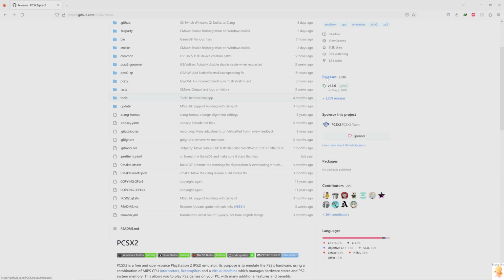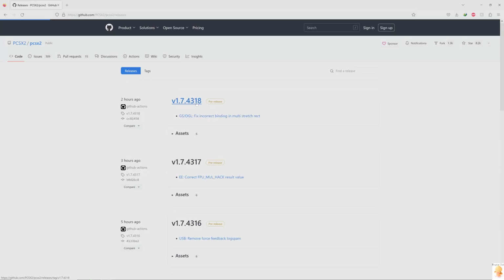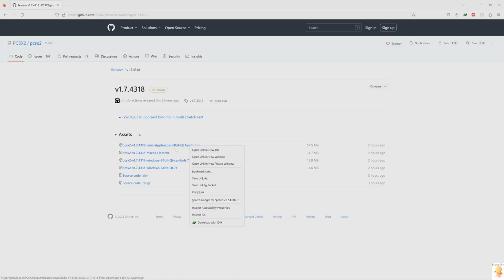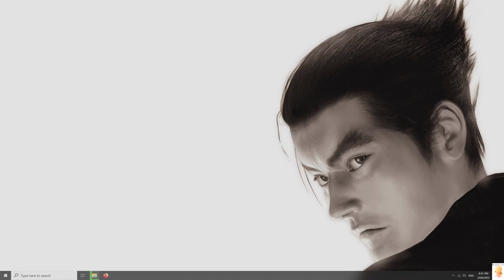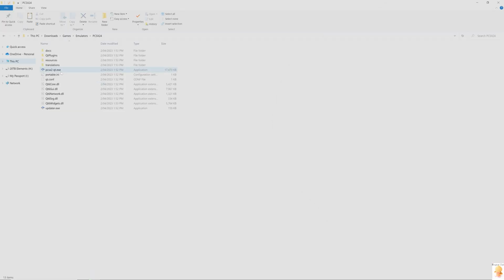Please go to the GitHub page of PCSX2 and download the latest build from here. Secondly, we need to dump the BIOS from our PS2, and the link to that is in the description. You can also download the BIOS for PCSX2 online, but it's technically illegal and I wouldn't recommend it. After all this, we can launch the emulator.